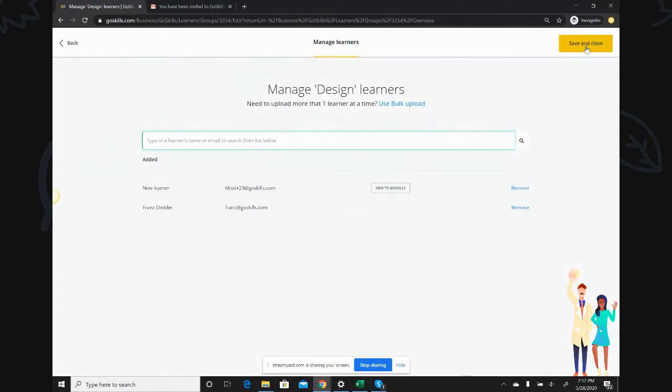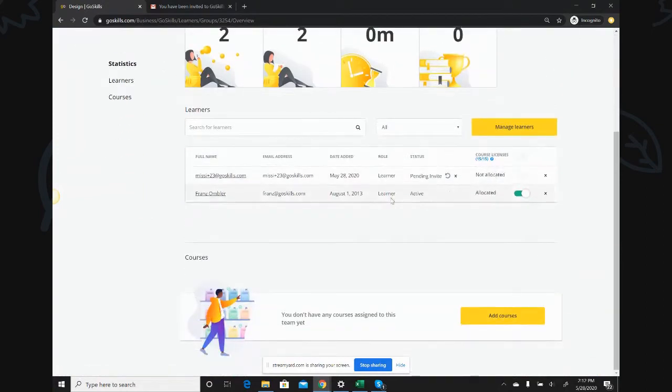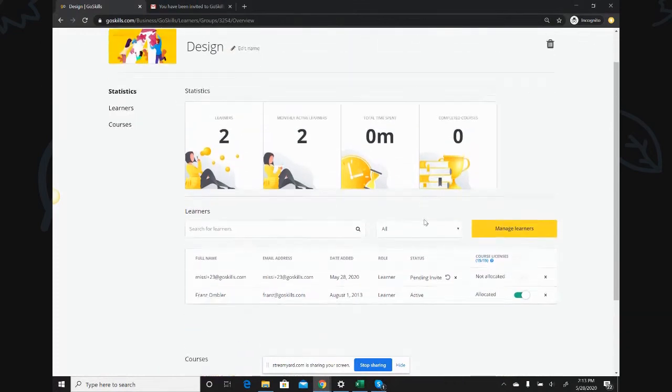And when I click Save and Close here, Franz is just going to be displayed as a learner, and Missy will receive a new invite to GoSkills because this is a new learner. So an invite will be sent out to that learner. And you can see in your grid that Missy is now in a pending invite status, and Franz is just listed as active because he has already accepted his invite to GoSkills, and he's already a part of GoSkills.